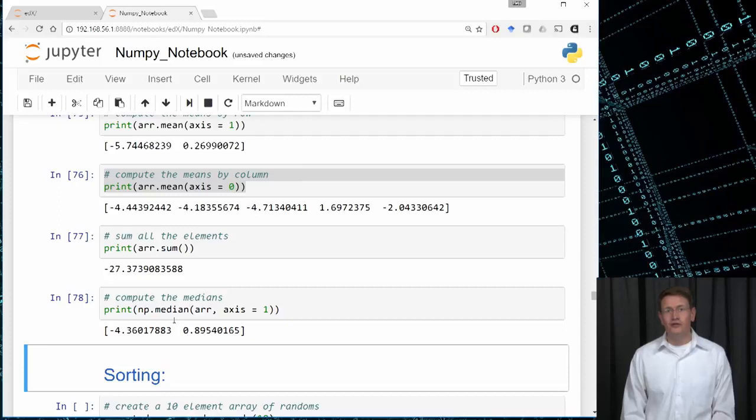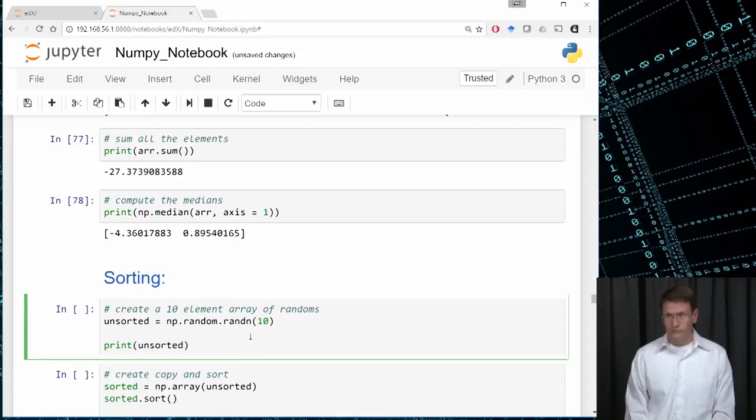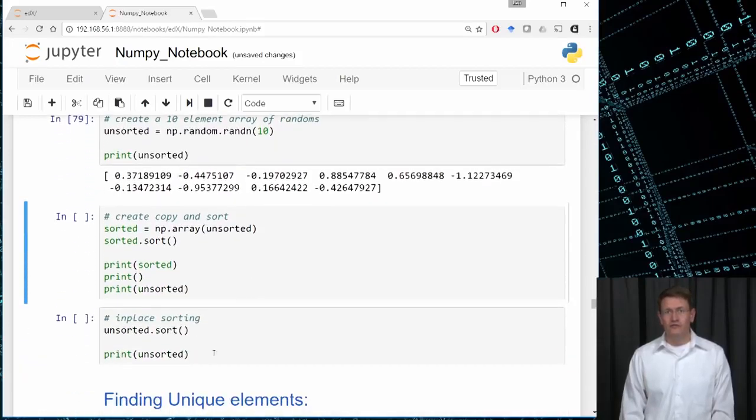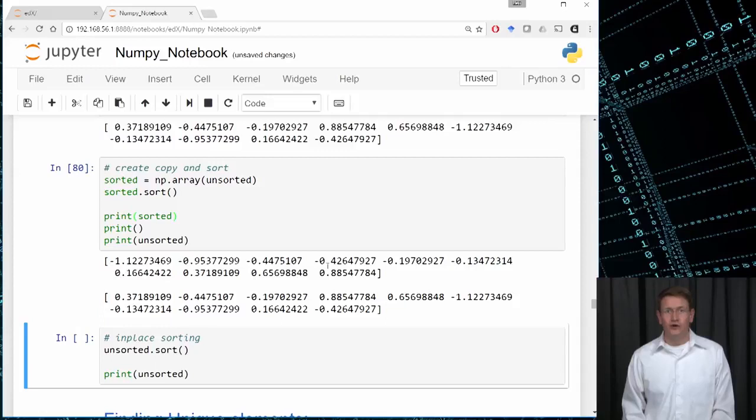Next, let's look at the built-in functions for sorting. To get started, we'll create an array of 10 random elements. Sometimes we'll want to avoid changing array values themselves and just get back a copy of the array which is sorted. To do that, we'll want to create a copy of it first, then sort that copy with the method sort. When we run this, we'll find that the copy is sorted, but the original is untouched. If you had just wanted to sort the original array, you could have just done that calling the sort method, and that would sort it in place.